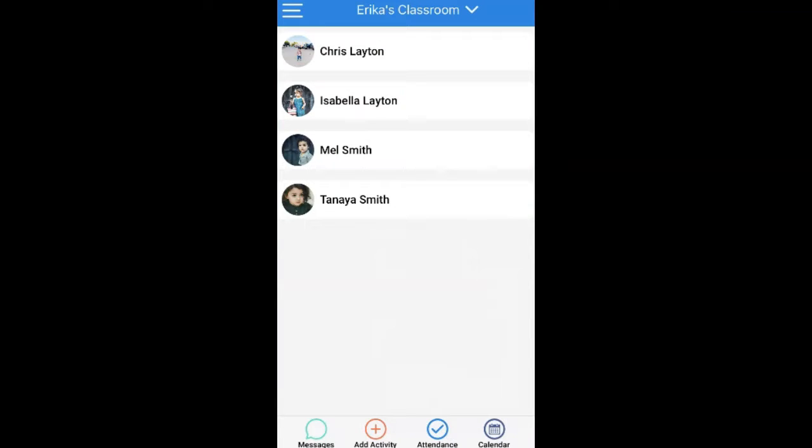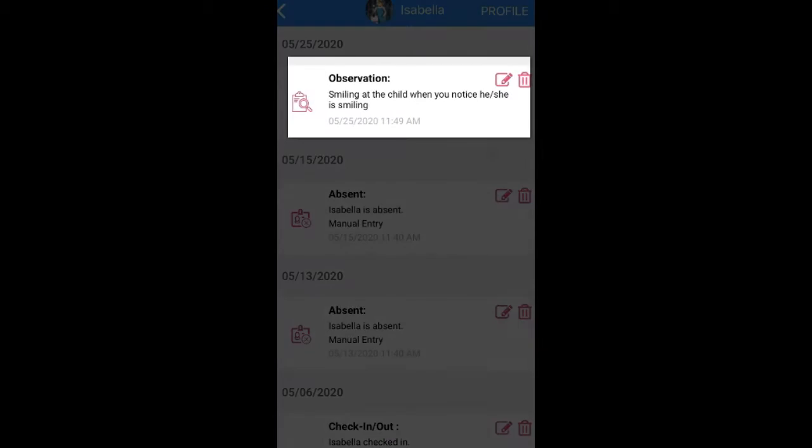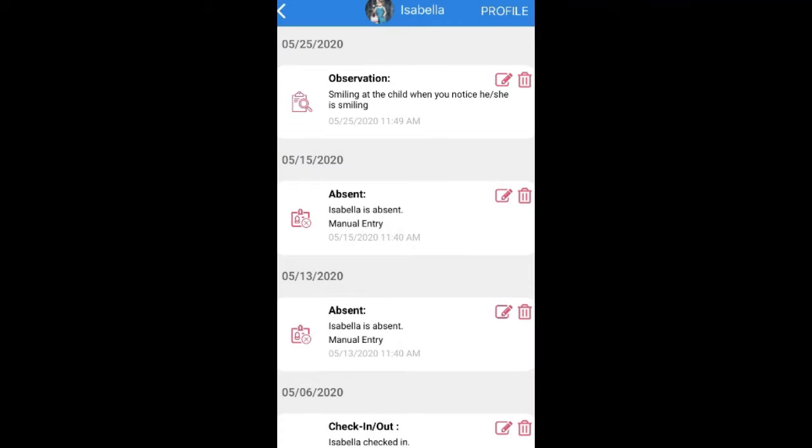You should be able to see your posted observation in the child's activity log. Just locate the child's name and then find the posted observation.